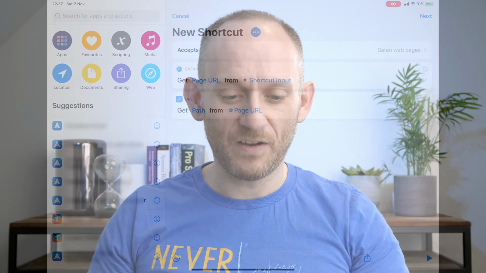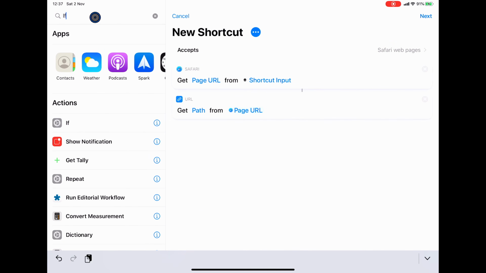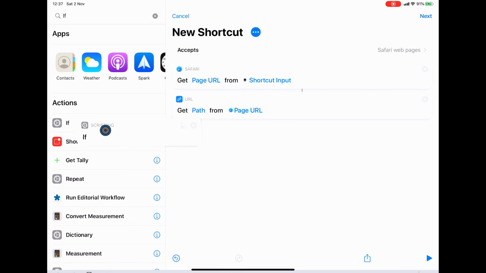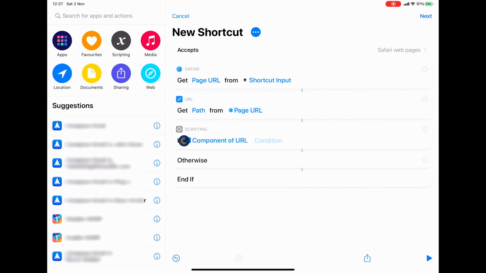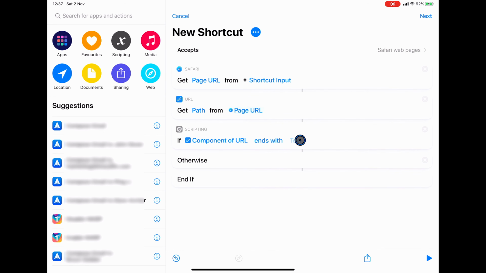You could try and just look for PDF inside the URL, and that might work occasionally, but sometimes you'll find PDF at the start of a domain name or something like that. So this is a lot smarter. This will actually check if the file name, the path name, ends in PDF. Now, to check if we have PDF at the end, we'll use if, and we'll bring an if statement in here, and we want to say if component URL ends with PDF.